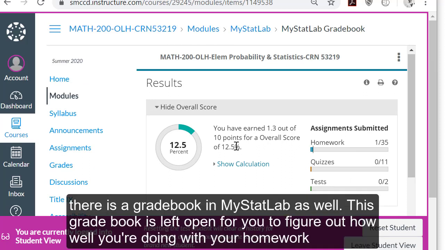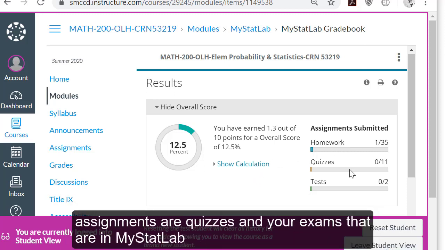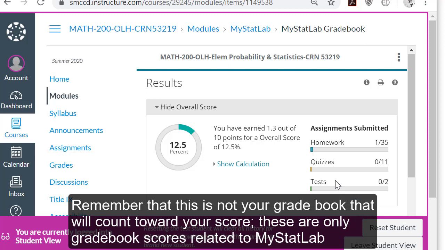There's a gradebook in MyStatLab as well. This gradebook is left open for you to figure out how well you're doing with your homework assignments, your quizzes, and your exams that are in MyStatLab. Remember that this is not your gradebook that will count towards your score. These are only gradebook scores that are related to MyStatLab.